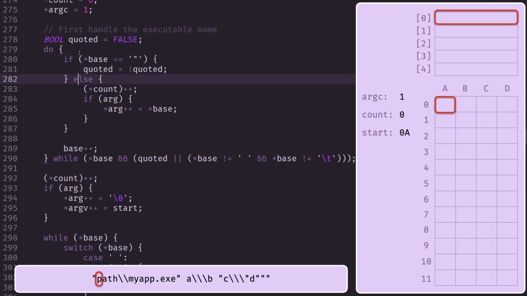Because we're pointing to P, we do not have a quotation mark, so we're going into this else block right here. And what's happening is we're going to increment the count by 1. So this means we now have one character that we need to copy into the output. We're writing the character P into whatever arg is pointing to. So at the moment it's pointing to address 0A, and then we advance the pointer by 1 after writing. So we point into the next free block of the buffer. Then we're just gonna increment base by 1 again.